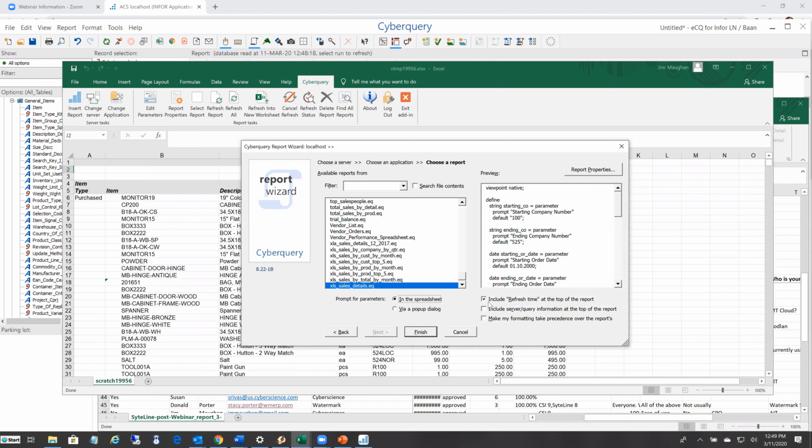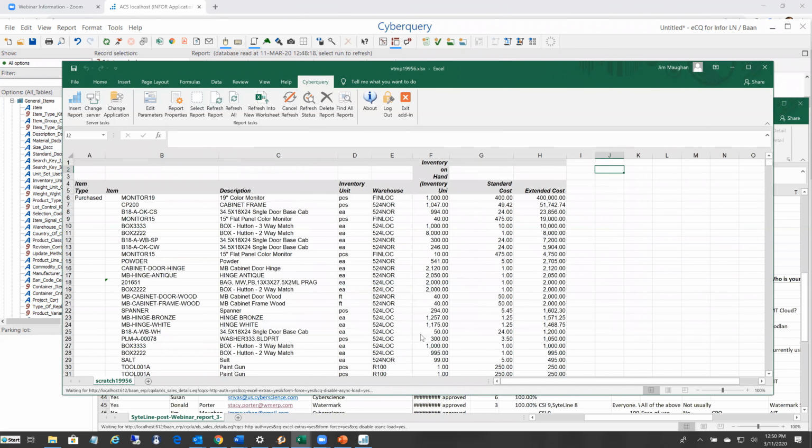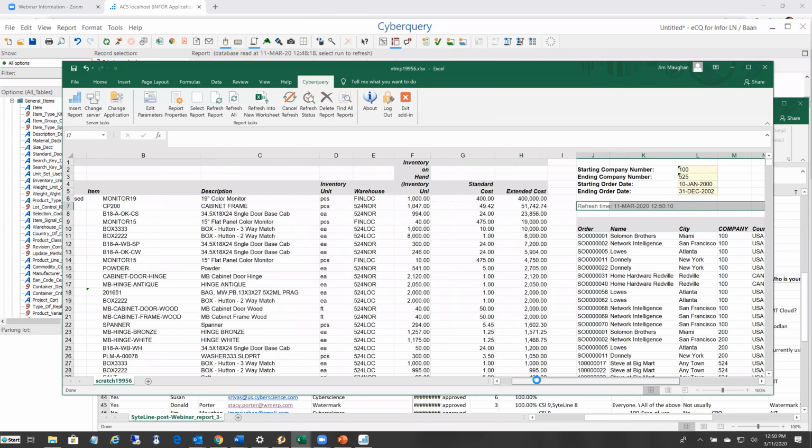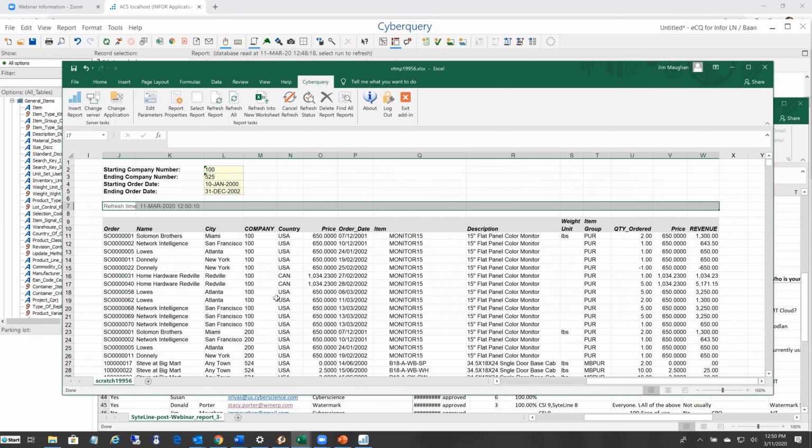It says, do you want to include a refresh time in the report? I'll say yes. I'm also going to say, let's make my formatting take precedence over the report. So as I format in Excel, that's the format I want to see. So I go click, click, click, hit finish. System goes out there, runs the report, brings in my default input fields, and now here's my report. And it's Excel at this point in time.